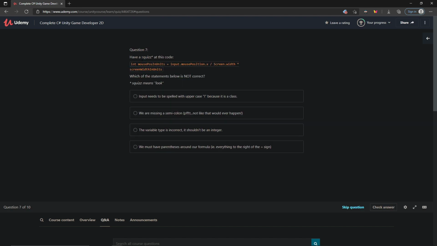Have a squiz at this code. I don't know what that means. Int mouse pos in units is the mouse position x divided by the screen width times the screen width in units. Which of the statements below is not correct? Squiz means look.